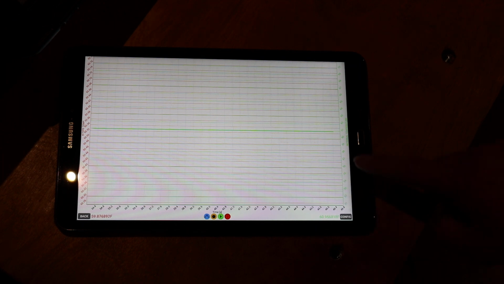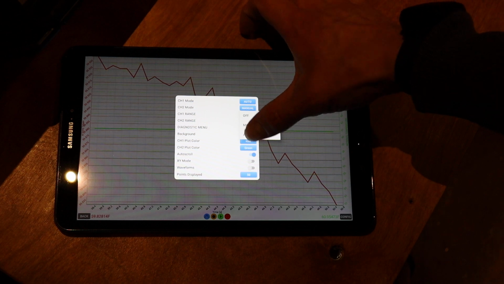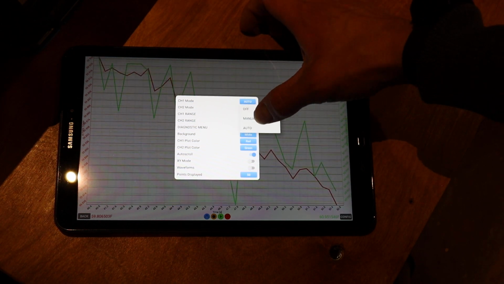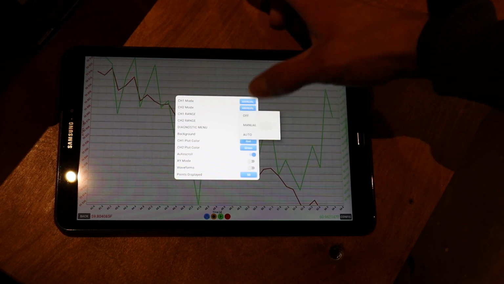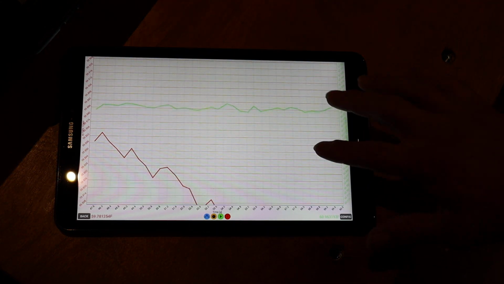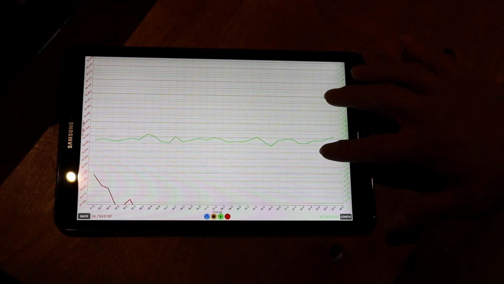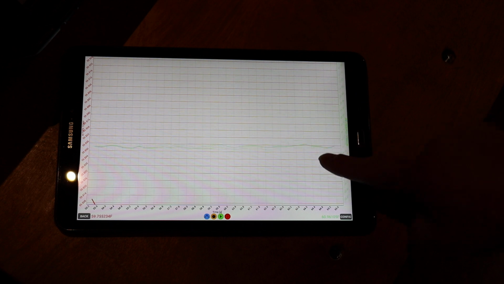Okay, we're gonna go back to auto ranging. I think I messed that up. Auto. Okay, now we can go manual. So each of the green lines was a fraction of a degree, and they still are, so that's pretty stable there.